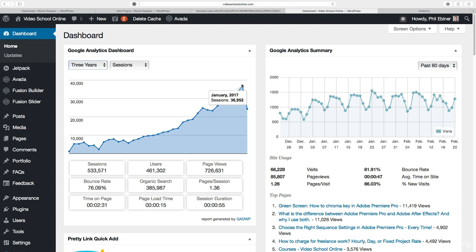So those are the two plugins. Remember that you're going to have to set up Google Analytics if you haven't done so already.